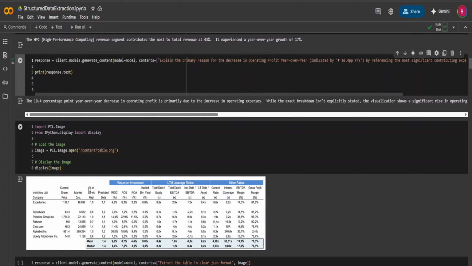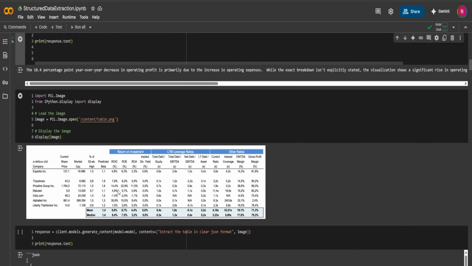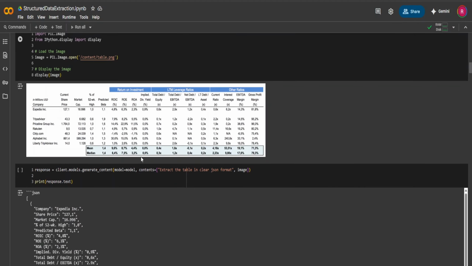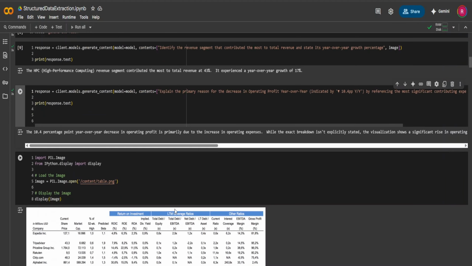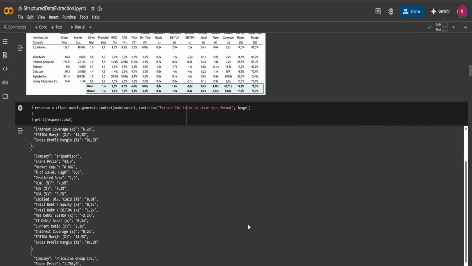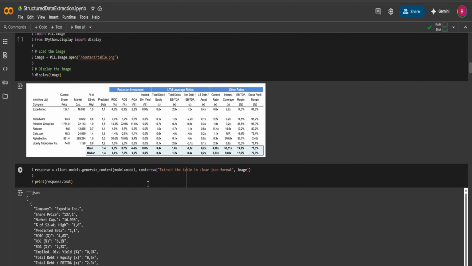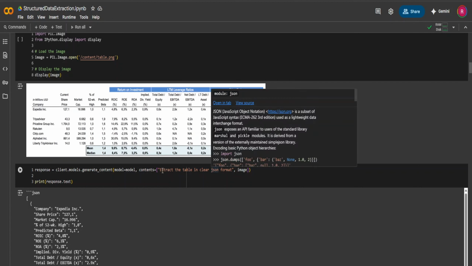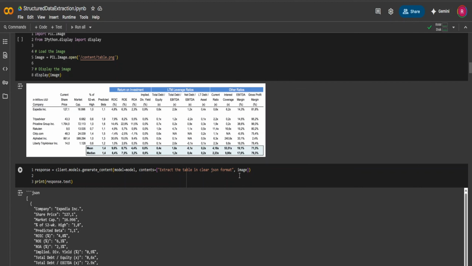Okay, now let us test one more thing. I tested this one with Gemini 2 actually. I gave a screenshot of a table in the form of a PNG image, and then I asked it to extract the contents of the image in the form of JSON. I clearly mentioned extract the table in clear JSON format, and passed the image.